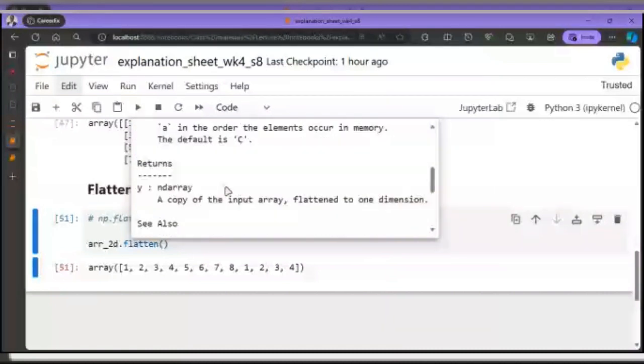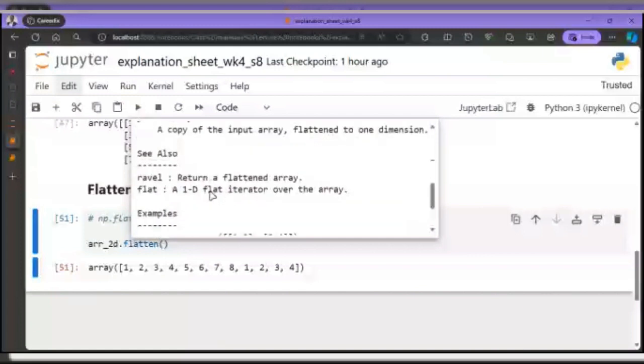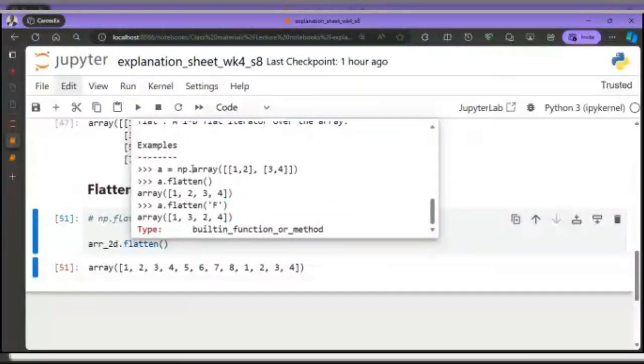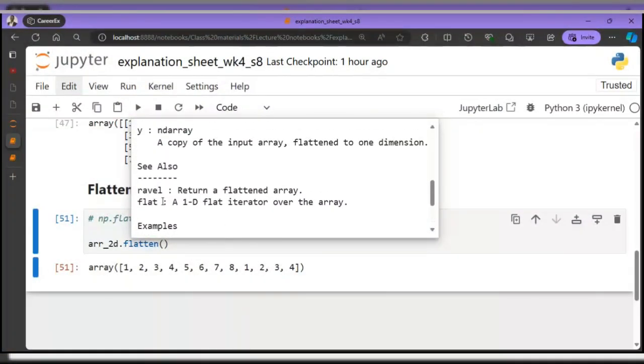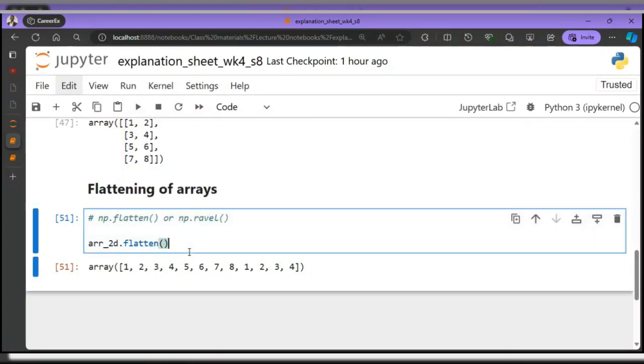So it doesn't really receive any parameter, right? This parameter is not really important. You see an example below. You can see that they have a two-dimensional array here and they flatten it to one dimension, right? So if you've forgotten how to use it, you just use your shift and tab and it will show you the documentation and all of that. So this is straightforward. There's really nothing else to say about this flatten.